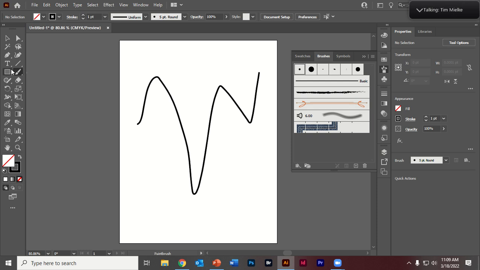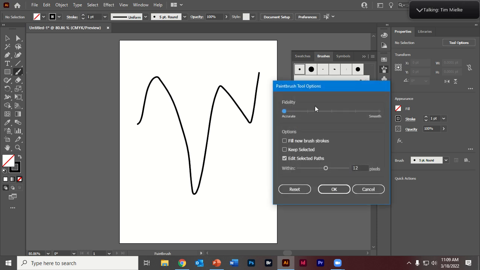When you double click on the brush panel, you actually do pull up a contextual menu. So if I double click the brush, it pulls up this menu. I can make it be very, very accurate, so it'll follow my keystrokes very precisely.